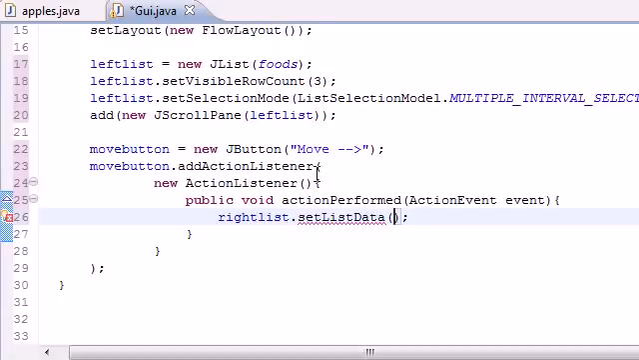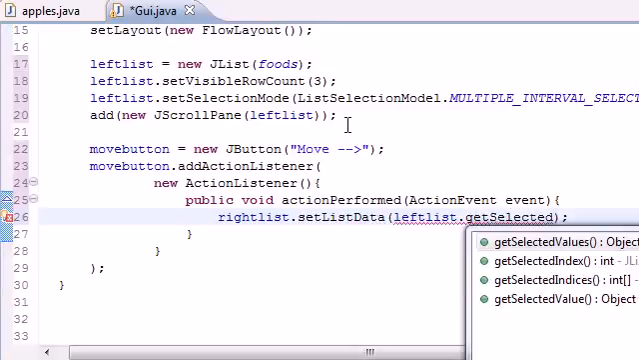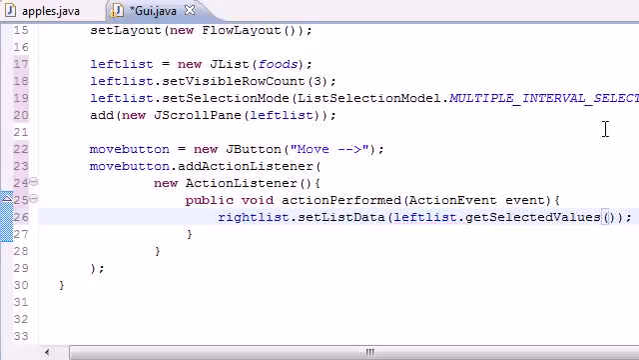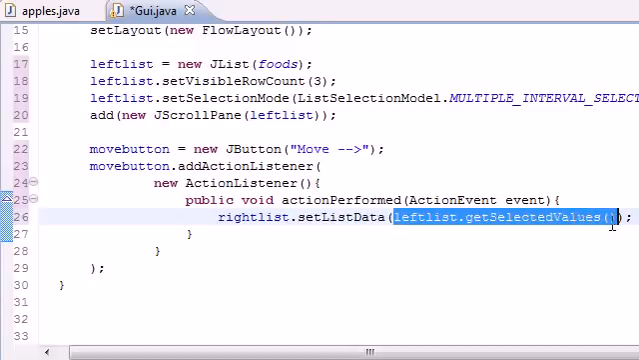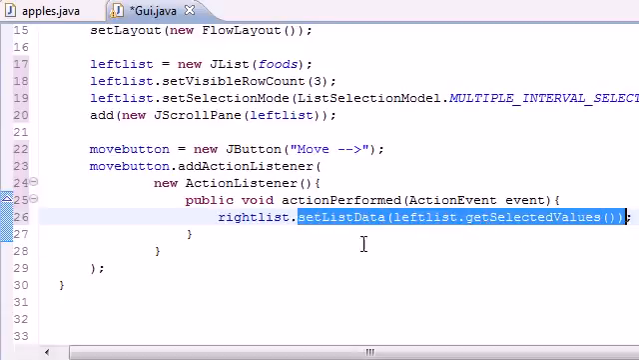So how do we get an array of selected values from the left list? Well, this is another cool thing. Just go ahead and type leftList dot getSelectedValues right there. How awesome is that? What leftList dot getSelectedValues does is, whenever you select stuff on the left hand side of your screen, in the left list, it makes an array of those selected values, and that array is passed into set list data, and essentially creates a list on the right hand side depending on what you selected on the left hand side.